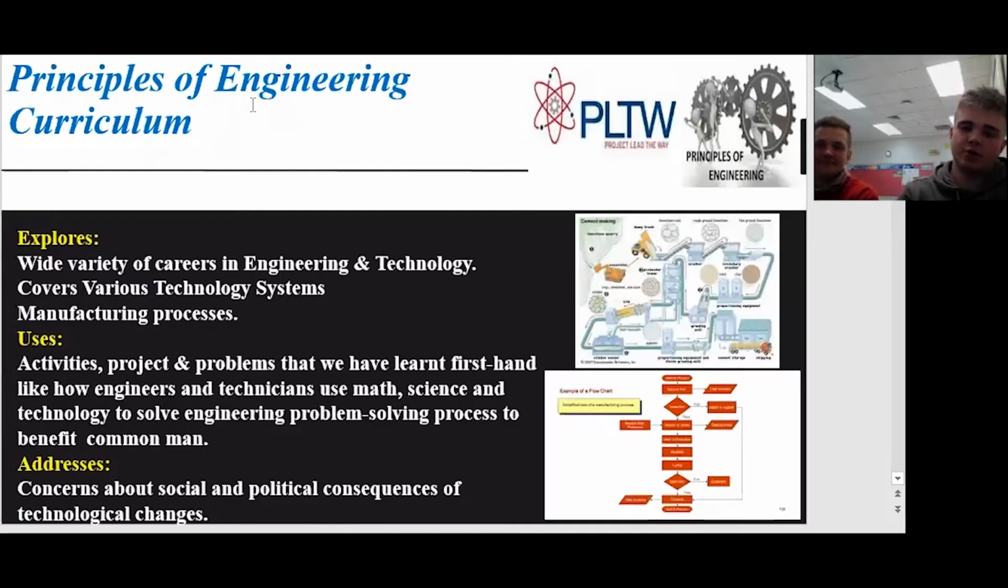Principles of Engineering curriculum. This project has supported a wide variety of careers in engineering and technology and covered various technology systems and manufacturing processes. This project helped us to get a better understanding and hopefully help us out in the future to be able to solve first-hand problems if we decide to go to the route of the engineering field, and ultimately help us to be better engineers and better students.